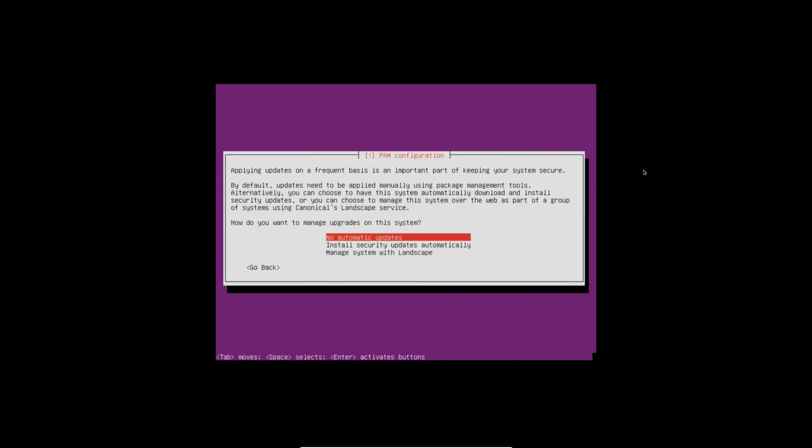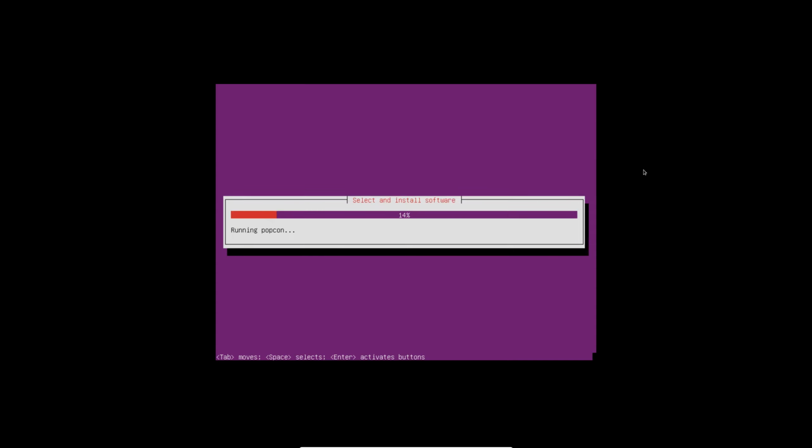Okay, this is an in-between screen I get. Do you want to have automatic updates or not? I would like to have them, that's what I always choose. Security updates automatically, so yes. It will continue installing again, but we're almost at the screen that I wanted to show you. So let's continue on this one.